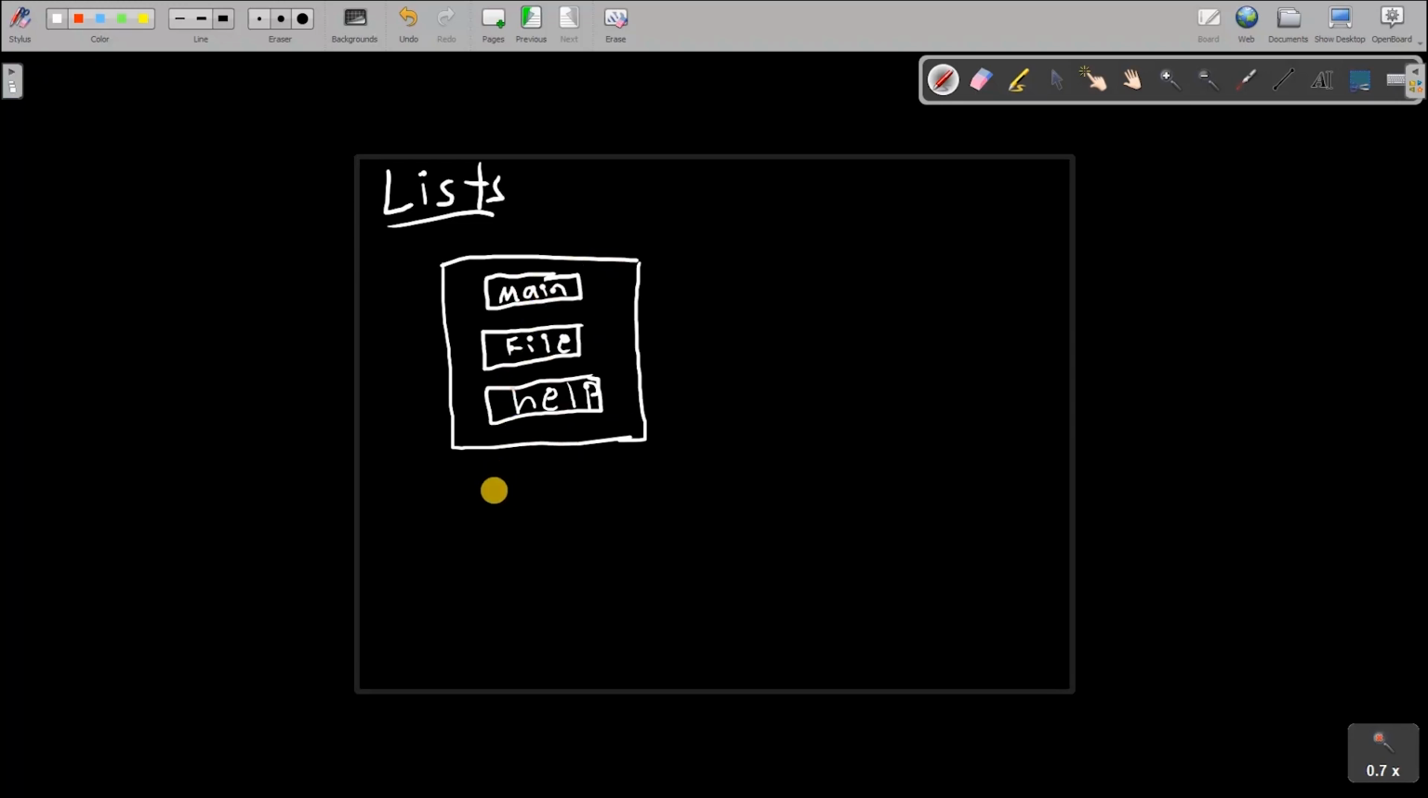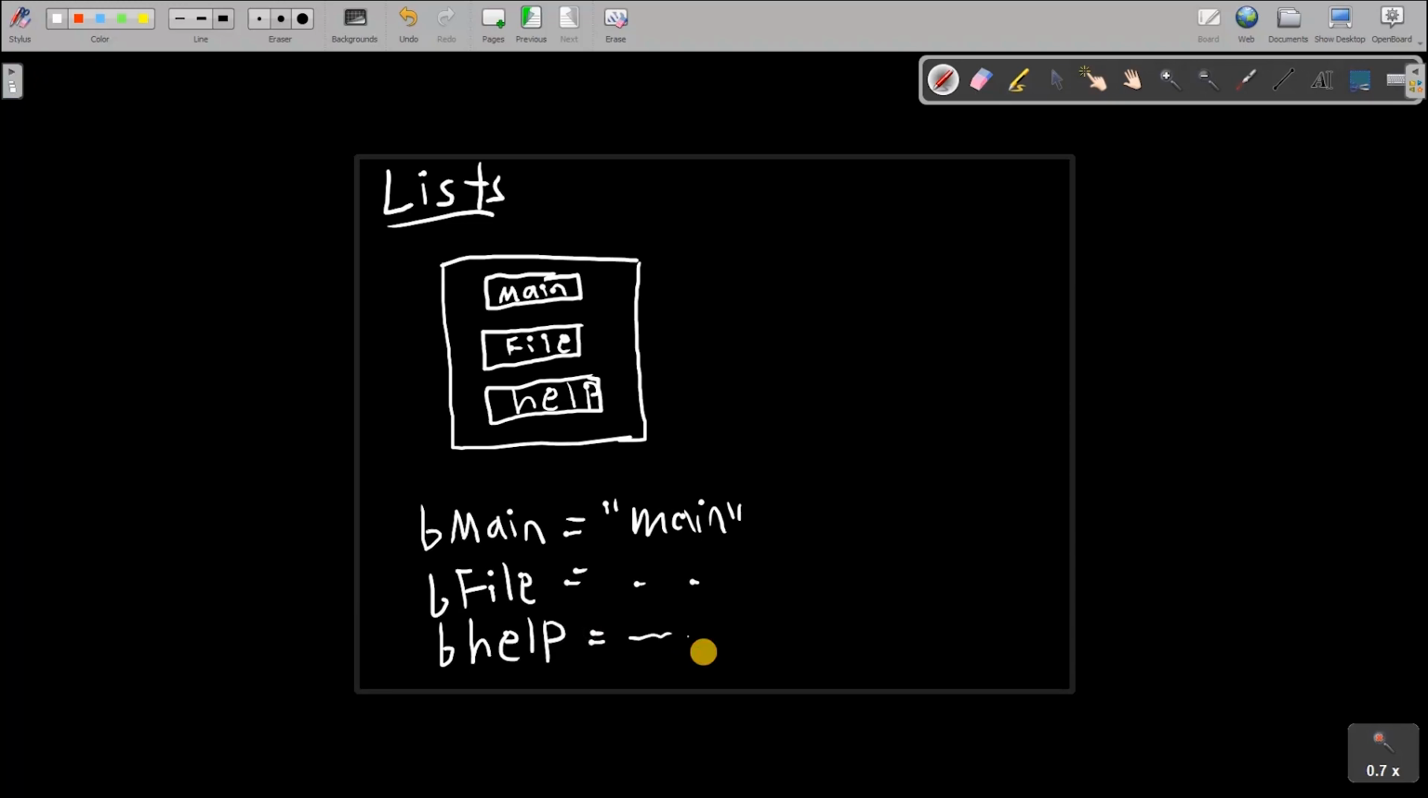Now, if we want to implement this according to what we have learned so far, we would have created something like that. Let's say button, main, variable. Let's say it equals a string like main. We would create another button for file. It will equal file. And then we will create another one. Let's say it's called help, and it equals help. Okay, now we have defined 3 variables so far, and this is really a problem.